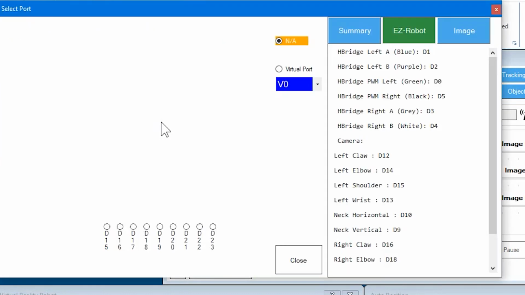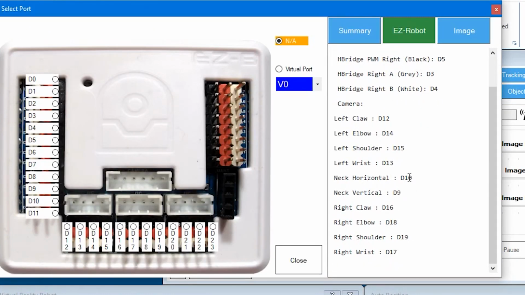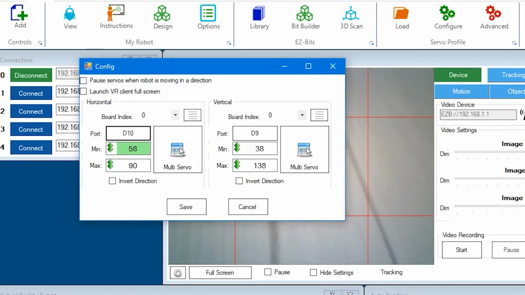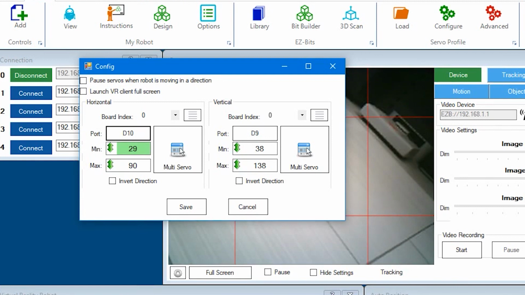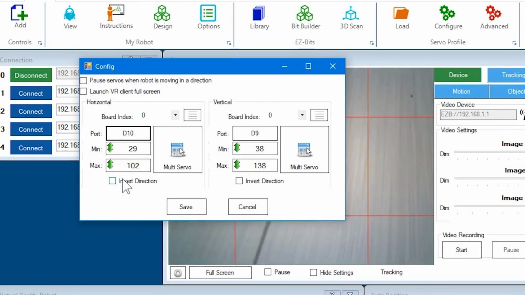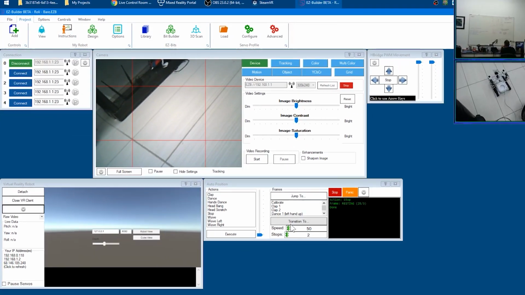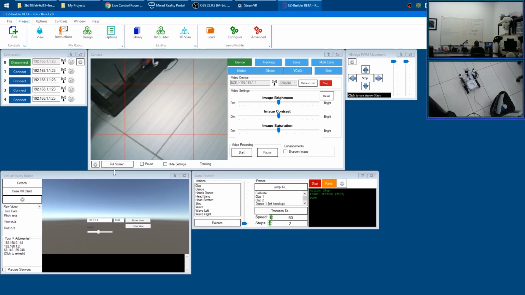And let's look at its left and right. What was that one? Neck horizontal, D10. And the other direction. So some of those values aren't moving, but some are. It's about good. I'm thinking what's going to end up happening is, this is just a guess, I think that's going to need to be inverted. Let's find out.